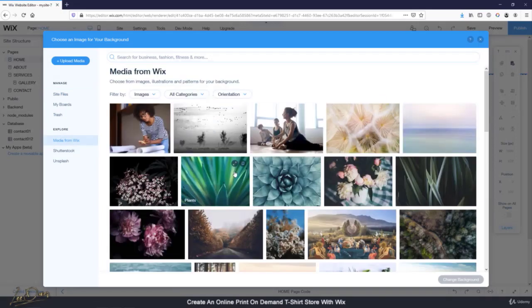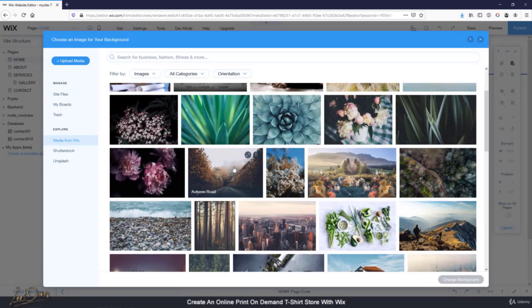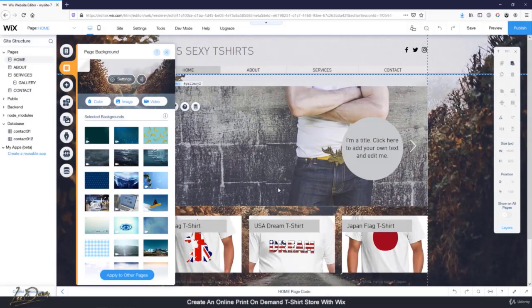And the image that I'm going to go for, if we click here on media from Wix, I want a nature background. Like this would be really good, this autumn road. I'm going to put that in.